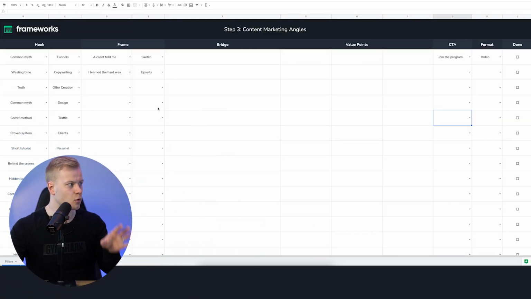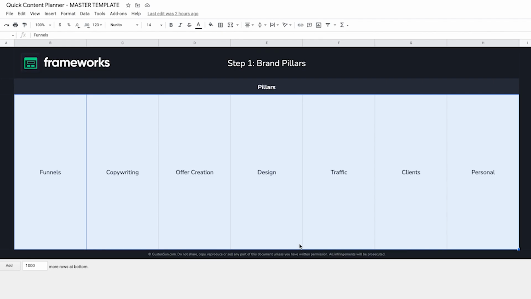So this is the quick content planner. Let me just show you real quick how this works. And maybe I'll do a separate video on the advanced version of this that's available in the course, Full-Time Funnel Designer as well. But basically what this is, and I've simplified it, is first you take your brand pillars. So what are five things that you're all about, or seven things that you're all about.